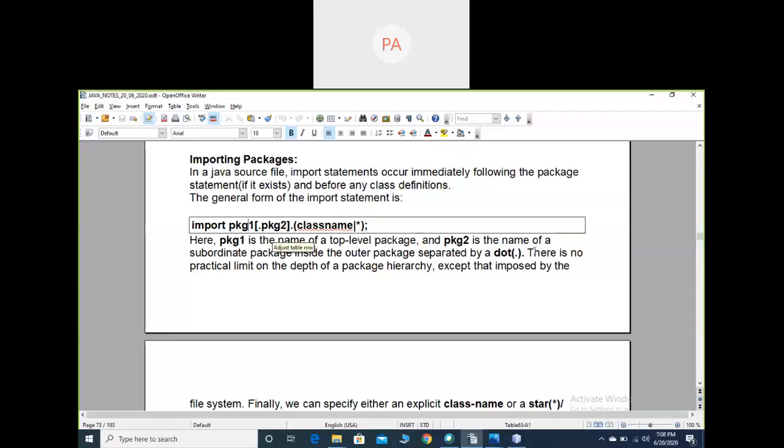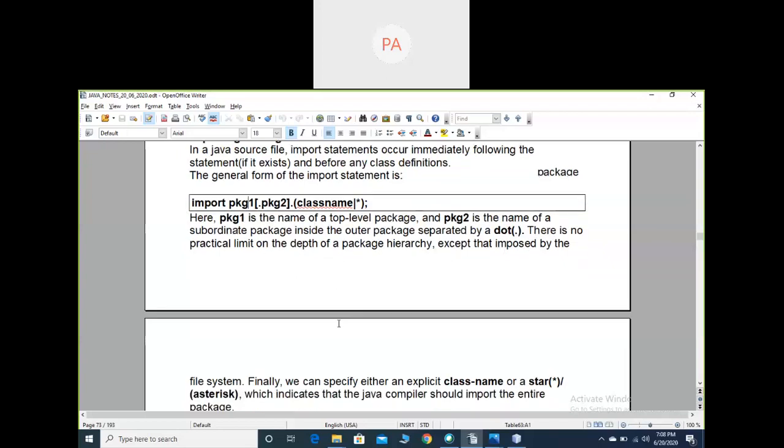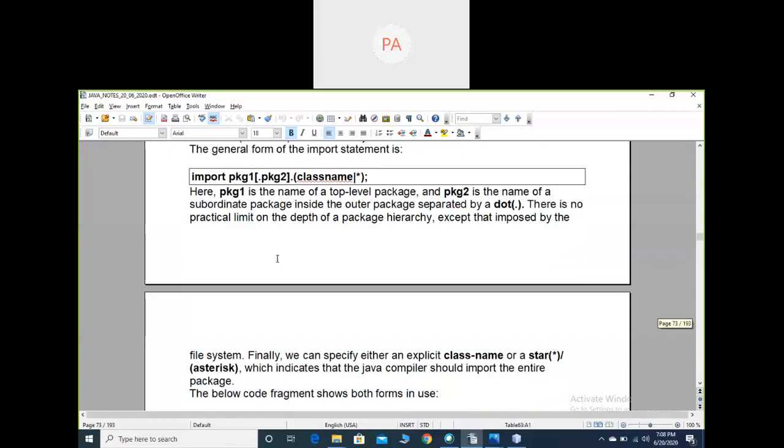Okay, next. There is no practical limit on the depth of the package hierarchy except that imposed by the file system. That means now we will get a question. So folder inside the folder, how many folders can we create? That is the general question we will get. So they are telling no practical limit on the depth of the package hierarchy. So you can store any number of directories, directory within a directory, except that imposed by the file system.